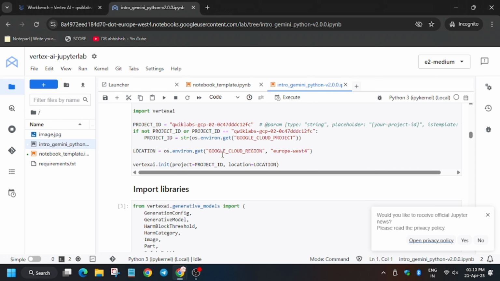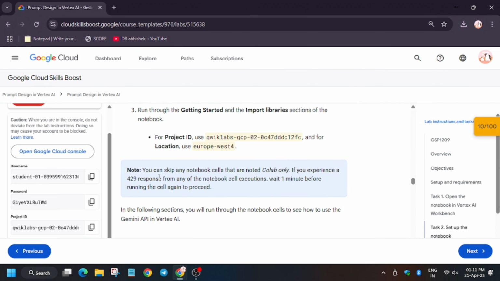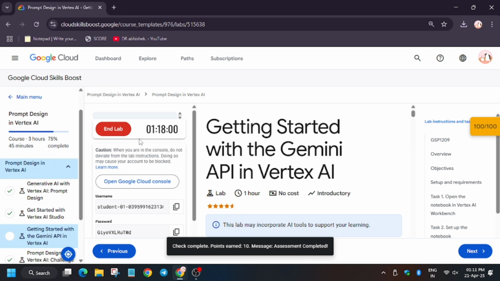So now as you can see, finally the kernel status is idle. And let's check my progress for all the tasks. So as you can see, we got full score without any issue. And finally we are done with the lab.